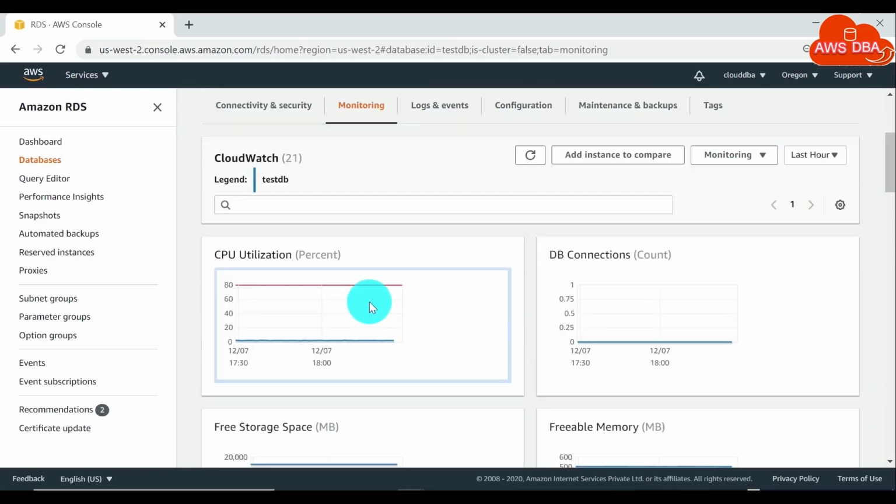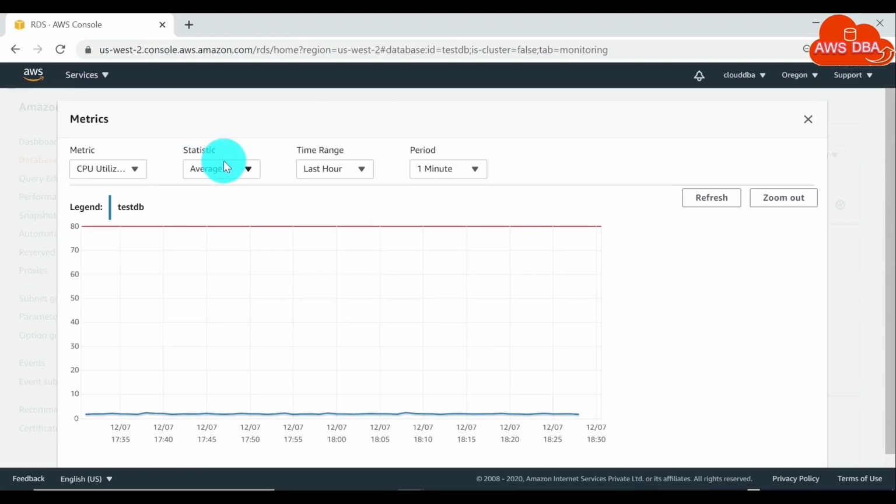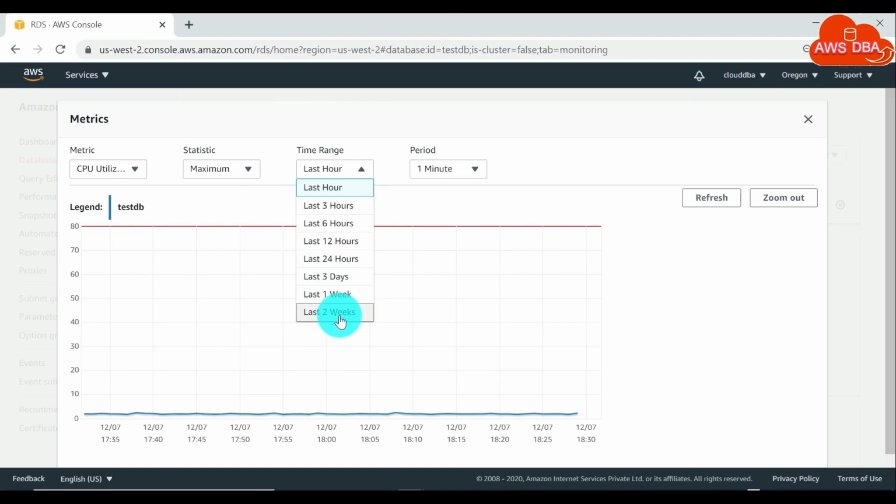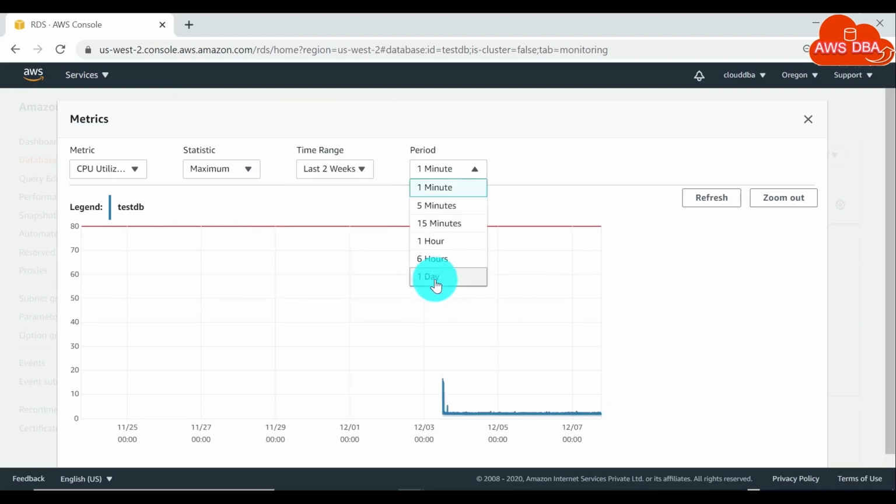Choose a performance metric to adjust the time range in order to see data for other than the current day. You can change the statistic, time range, and period values to adjust the information displayed. For example, to see the peak values for a metric for each day of the last 2 weeks, set statistic to maximum, time range to last 2 weeks, and period to day.